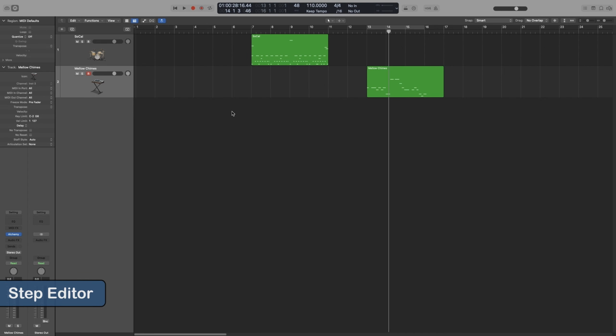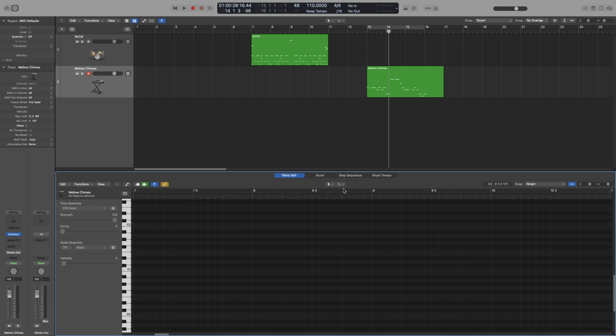Another way of editing MIDI is with the step editor. It is a graphical editor that allows us to create, delete and edit MIDI information. If you're using an older version than 10.5, then you can still find it when you open up the editors. It will be right here. But after 10.5, the step editor window has been replaced with the step sequencer, which is something completely different. More on that at another video.